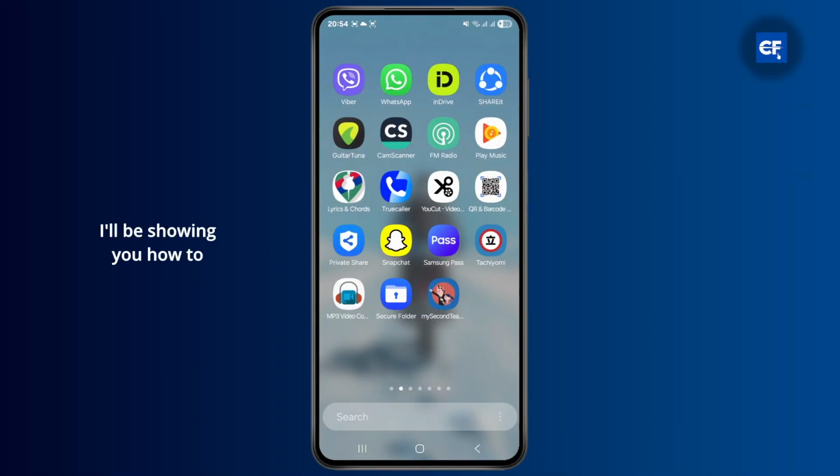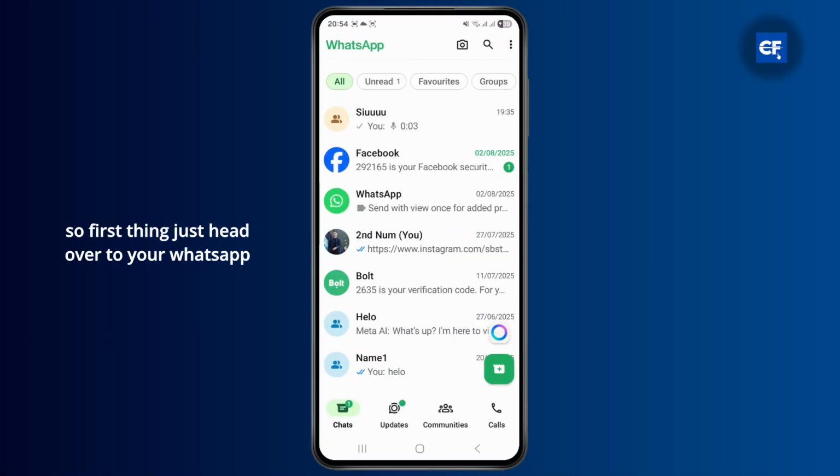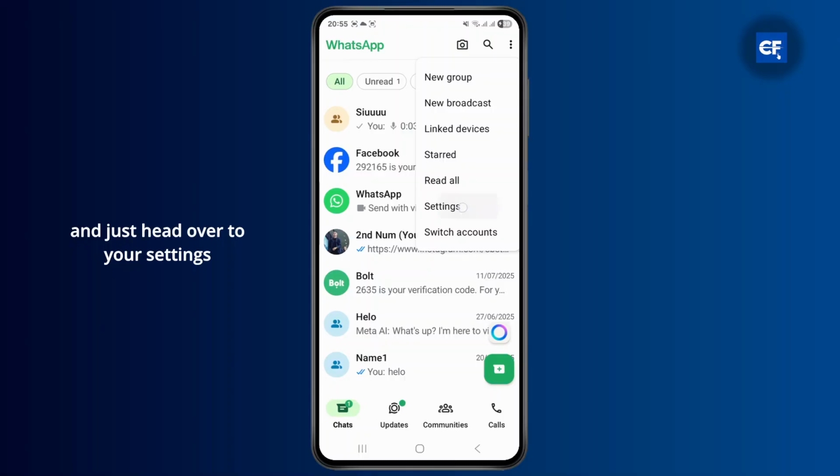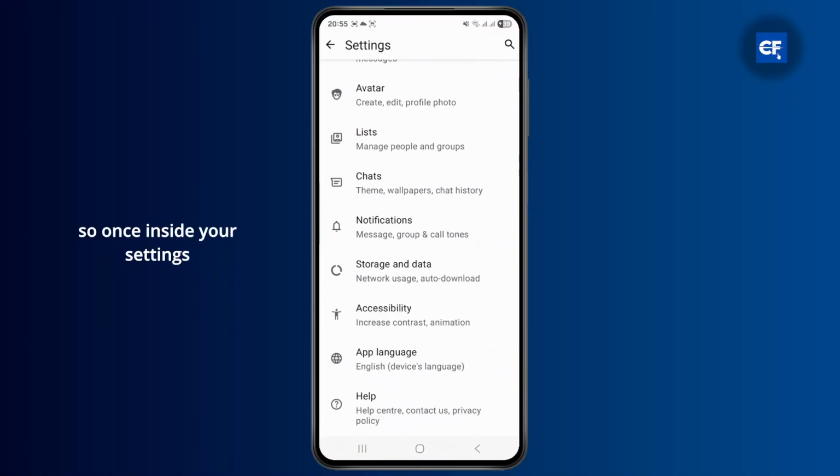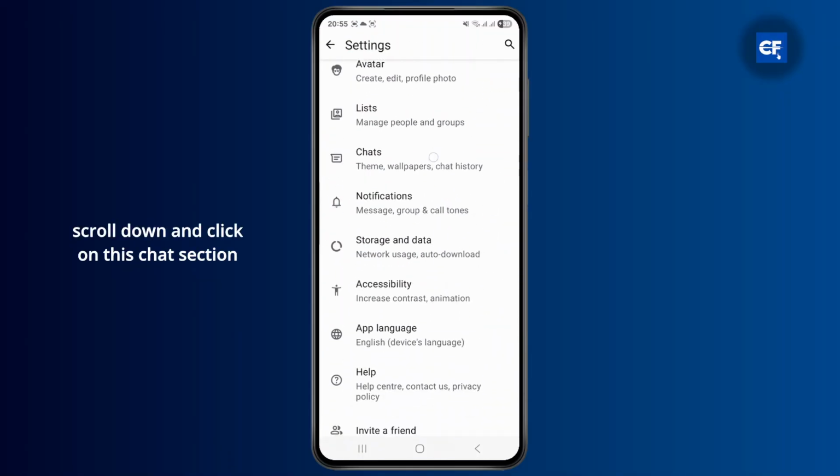In this quick tutorial, I'll be showing you how to translate voice message in WhatsApp. So first thing, just head over to your WhatsApp application, and once you're inside here, just make sure you have successfully logged into your account, and just click on this three dot icon at the top right corner first, and just head over to your settings. So once you're inside your settings, scroll down and click on this chat section.